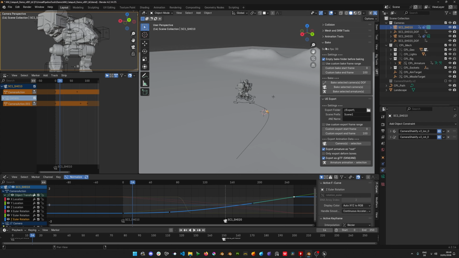So for this, we have some bake tools here. And we can specify a custom bake range if we do not want to rely on the scene frame range. So maybe we just want to bake from here to here. We can activate this field and then do something like this. But for now, I will just use the scene frame range.